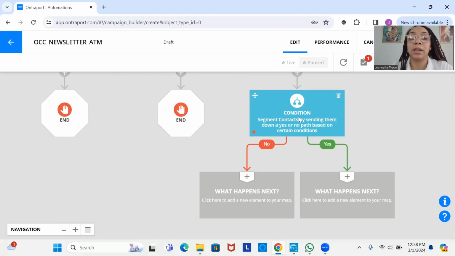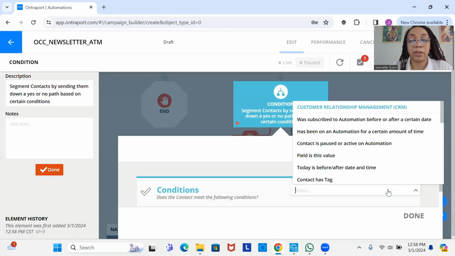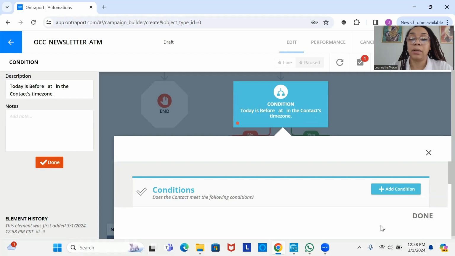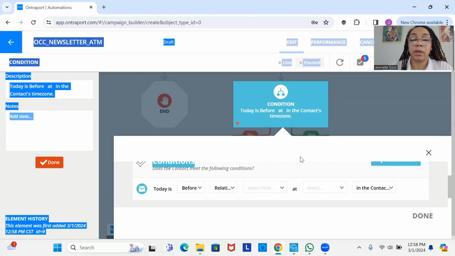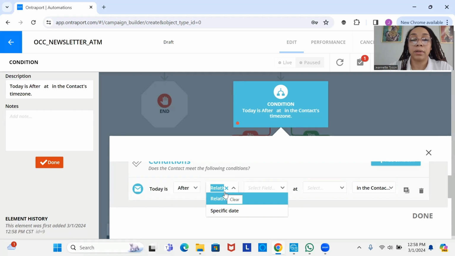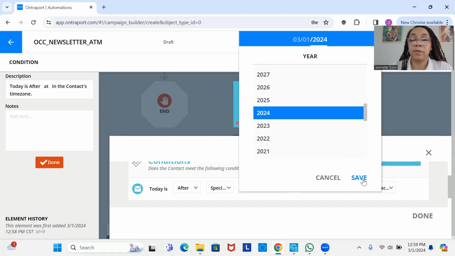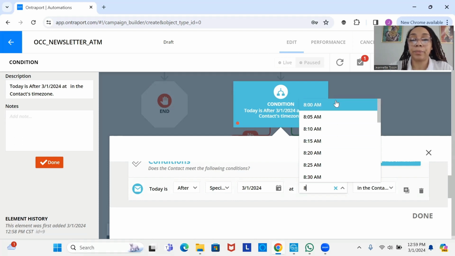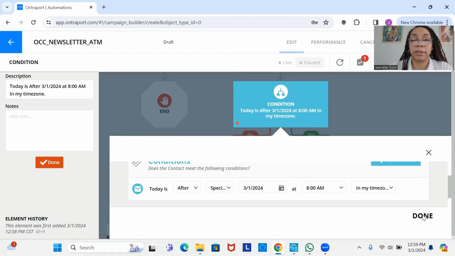So what we're going to do is create a condition based on the time of day. I'm still going to put dates to search up today's before or after date and time. Then I'm going to scroll down and we're going to do today is after a specific date. The date is March 1st, 2024, and the time is 8 a.m. in my time zone. Click done.